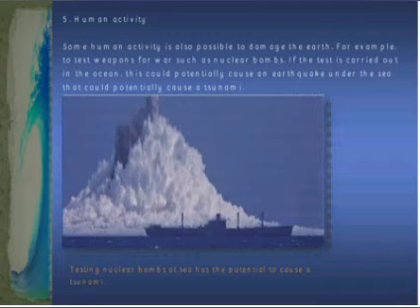Number 5, human activity. Some human activity is also able to damage the earth, for example testing weapons for war, such as nuclear bombs. If the test is carried out in the ocean, this could potentially cause an earthquake under the sea that could potentially cause a tsunami.